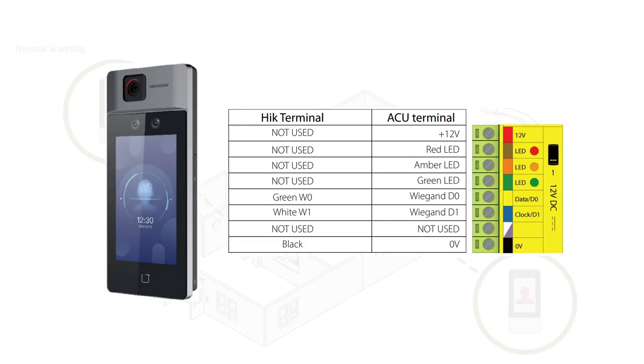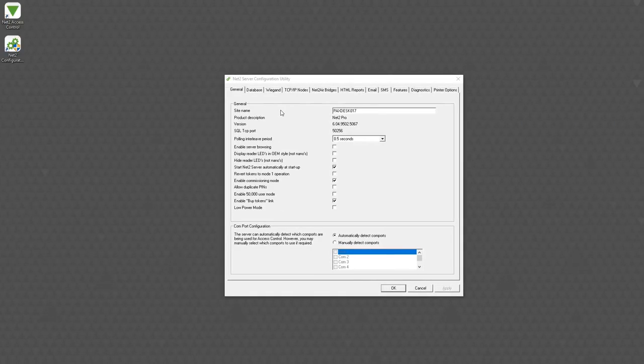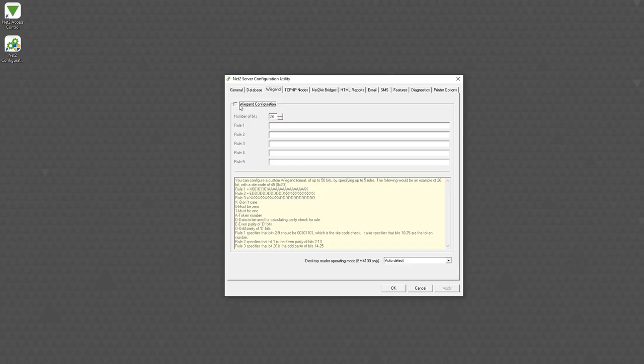The scanner will connect to the reader port of the Net2 Plus control unit using the Wiegand D0, D1 and ground connections. A custom Wiegand rule will need to be set up in the Net2 configuration utility. Under the Wiegand tab, check Wiegand configuration. A new custom 34-bit rule needs to be entered using 5 X's, 28 A's followed by 1 X at the end. By creating this rule, the reader will use the required section of information to provide the same card number as other Net2 MyFair readers on the system.